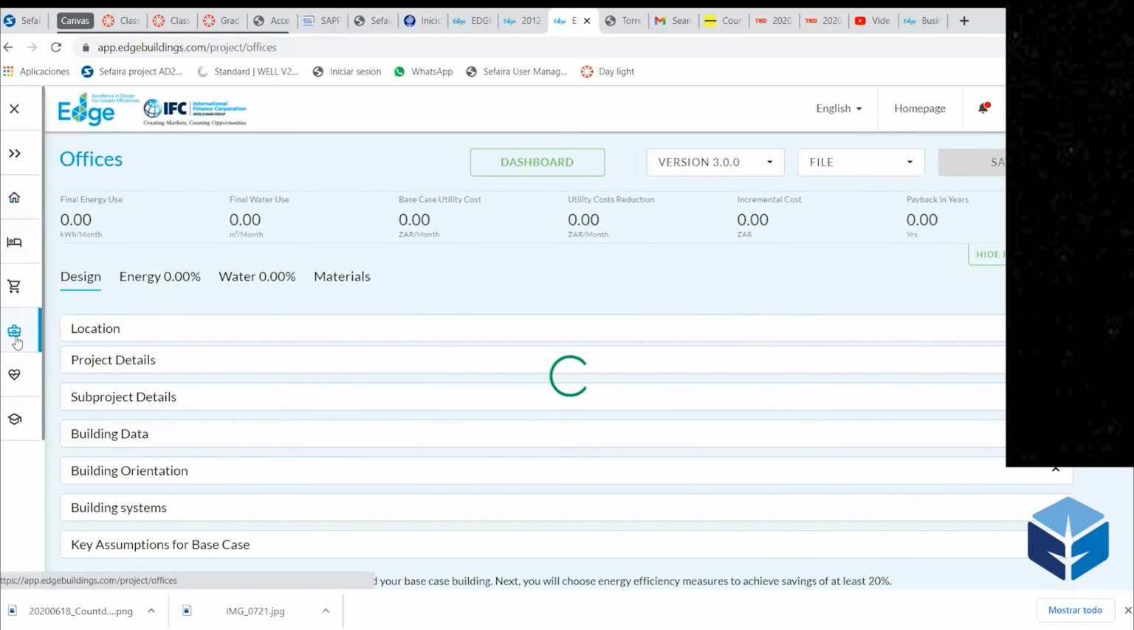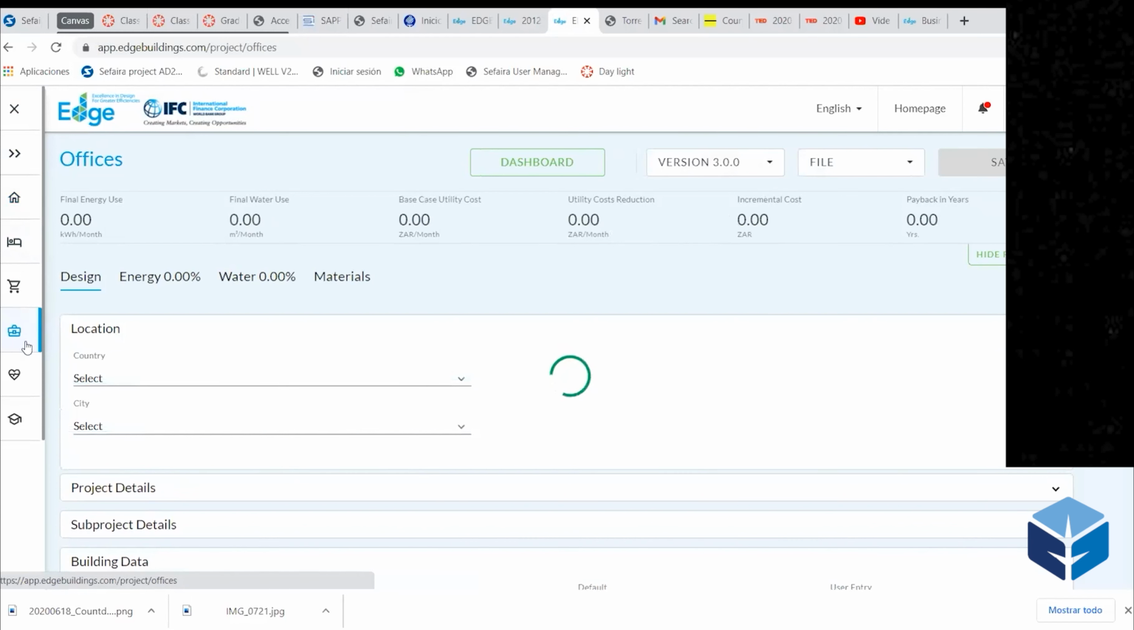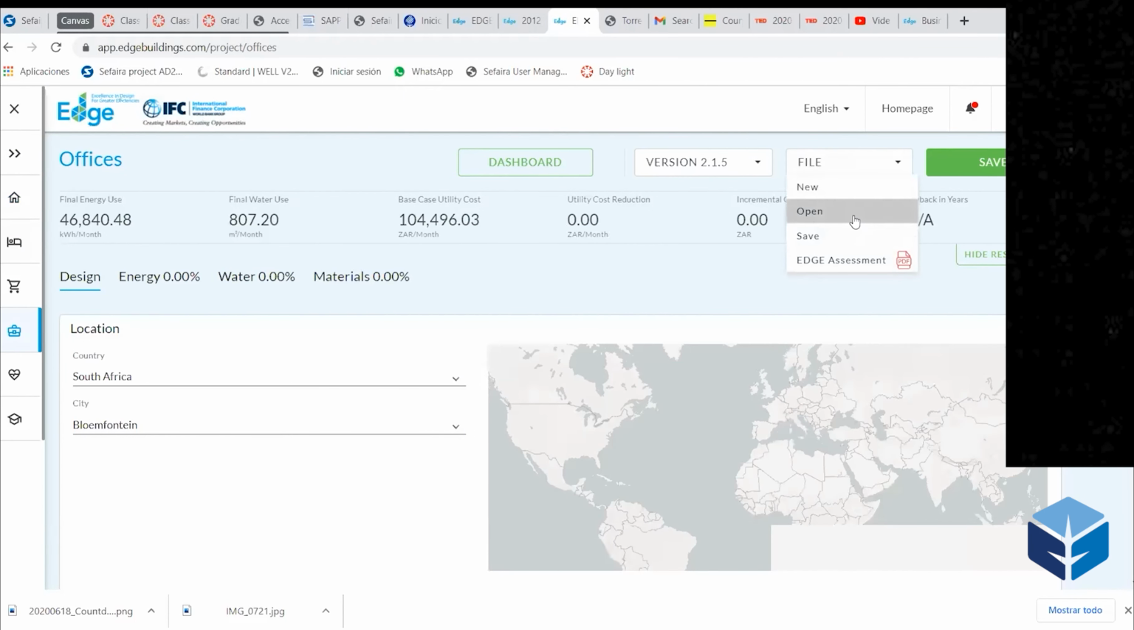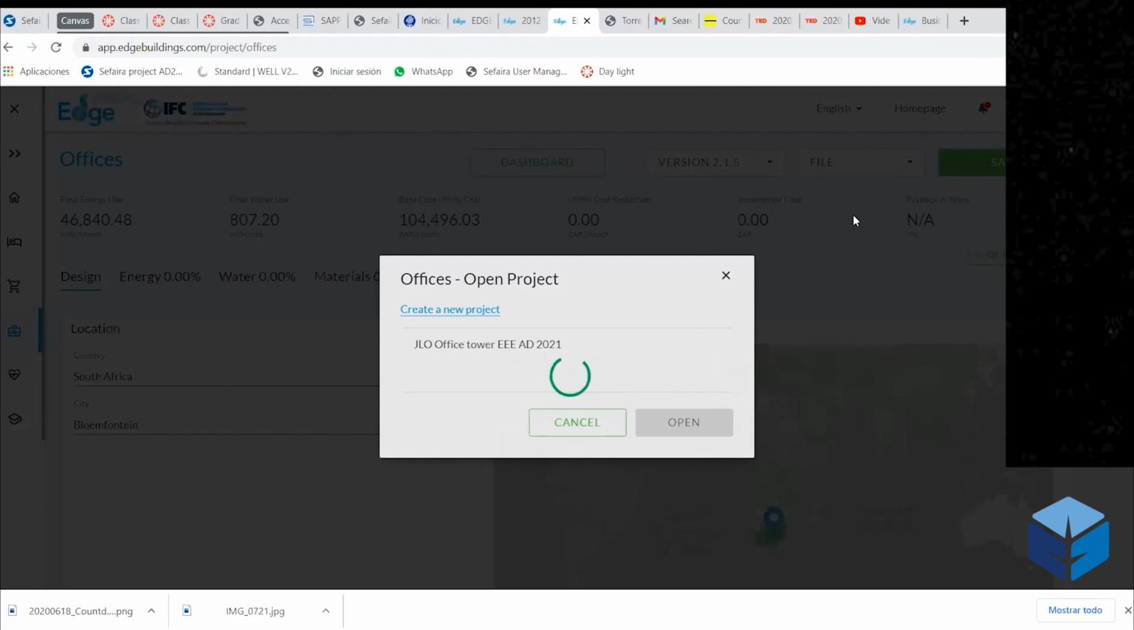Teacher, does this work for Mac? Sure. It's on the browser. You don't need to install anything.